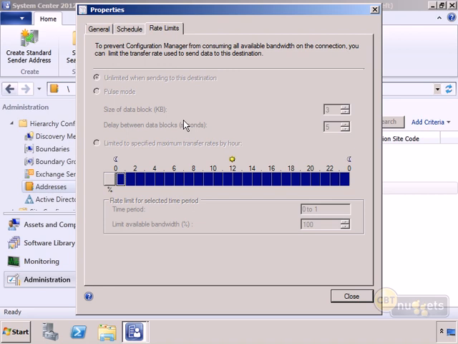Again, further ensuring that the network connection between those different sites is not going to get impacted by the data transfer between Config Manager servers. And that's really it. There's one more thing you have to be aware of. This is the first step.